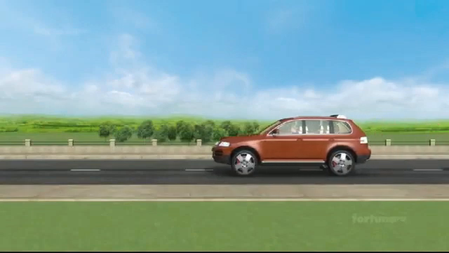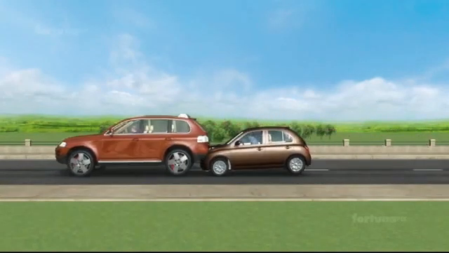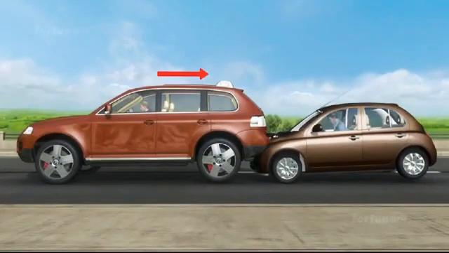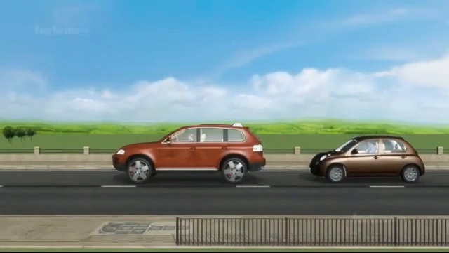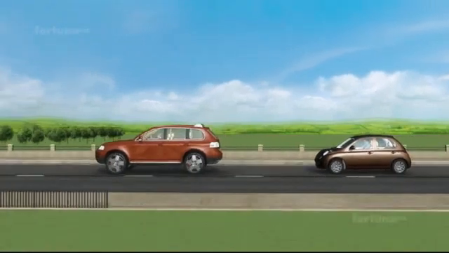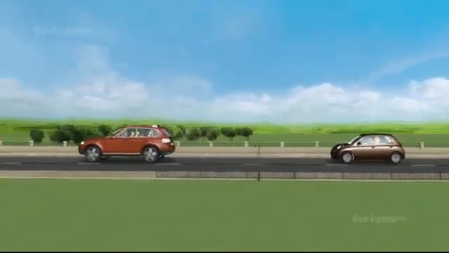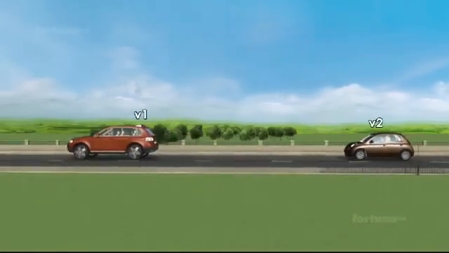Now, let's imagine that our two cars are colliding. During the collision, the bigger car will exert a force F1 on the smaller car, and the smaller car will exert a force F2 on the bigger car. As a result of the collision, the velocities of the cars will change. So, we'll represent those as V1 and V2.